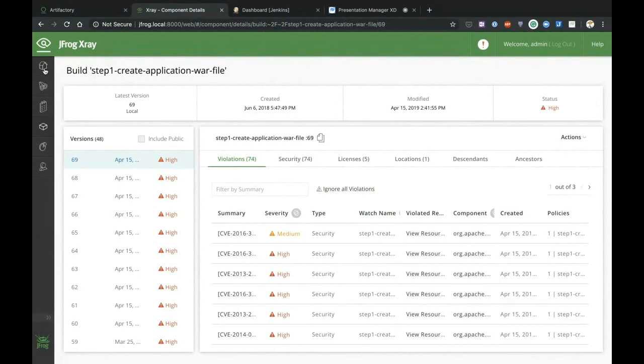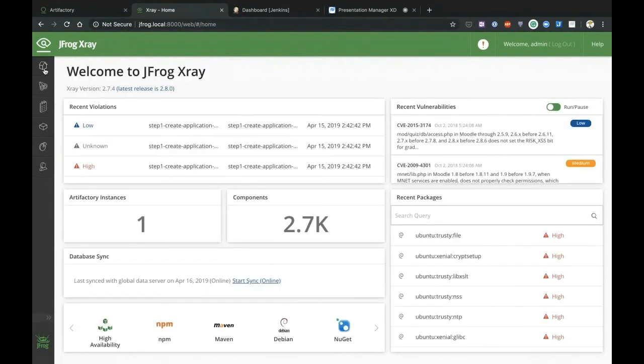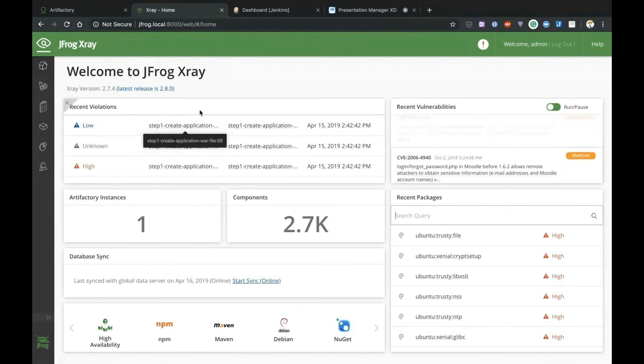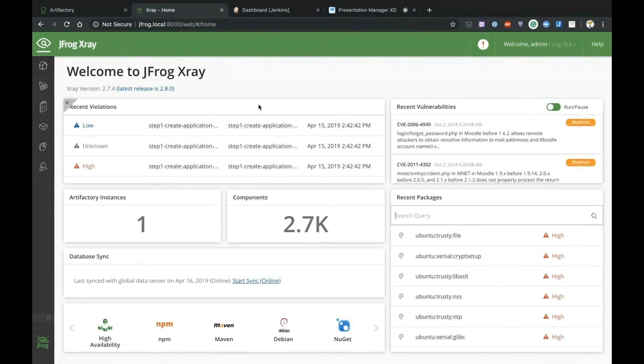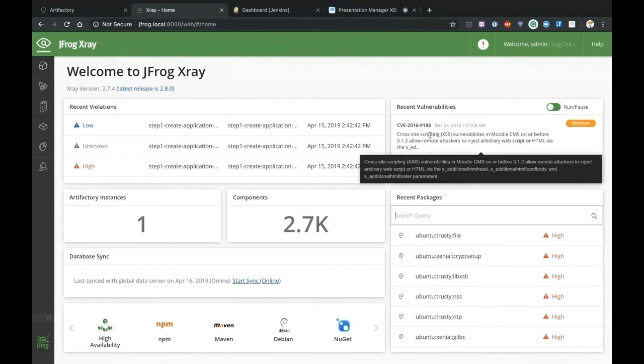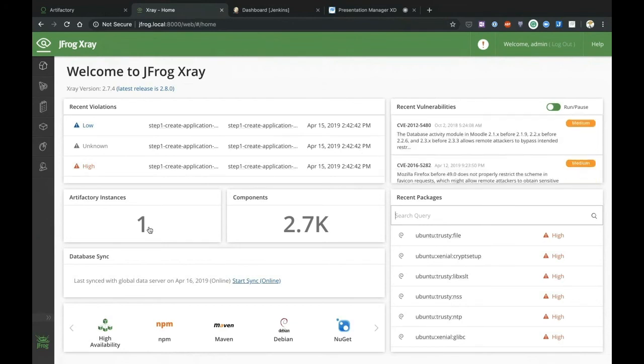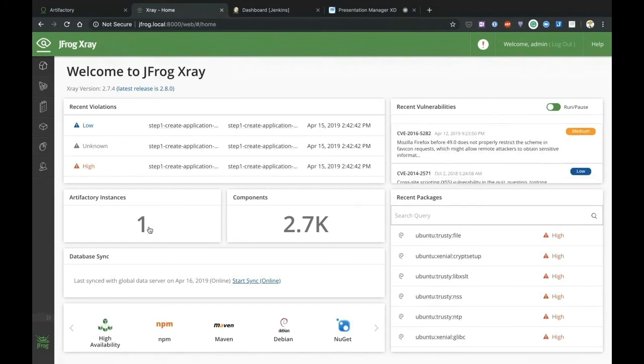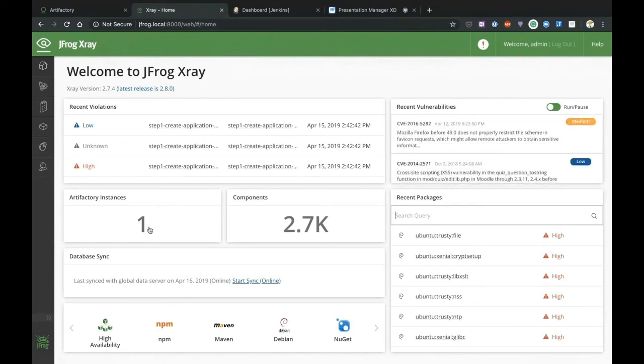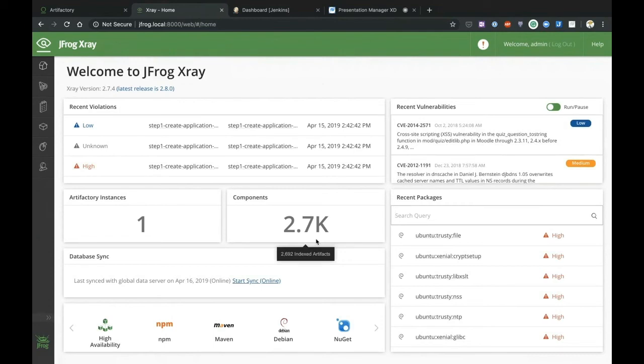So right now I'm in Xray, and if everything's okay, I'm still logged in. That's awesome. So let's actually look at the few bits and pieces that Xray has. Right here, I can see my recent violations, and as we go through the demo, we'll see new ones pop up, recent vulnerabilities that come in from those external data sources. I can see how many Artifactory instances this is connected to, and it's just the one that comes with this demo. I can see how many components there are in Artifactory, and that's about 2.7 thousand of them. So that's quite a lot.